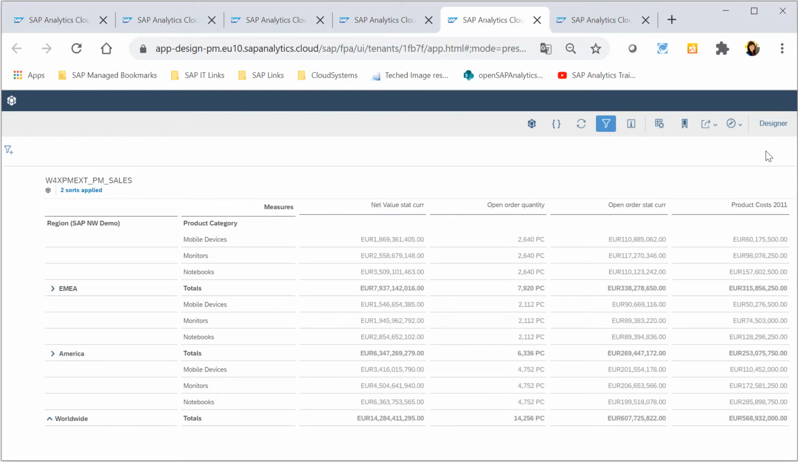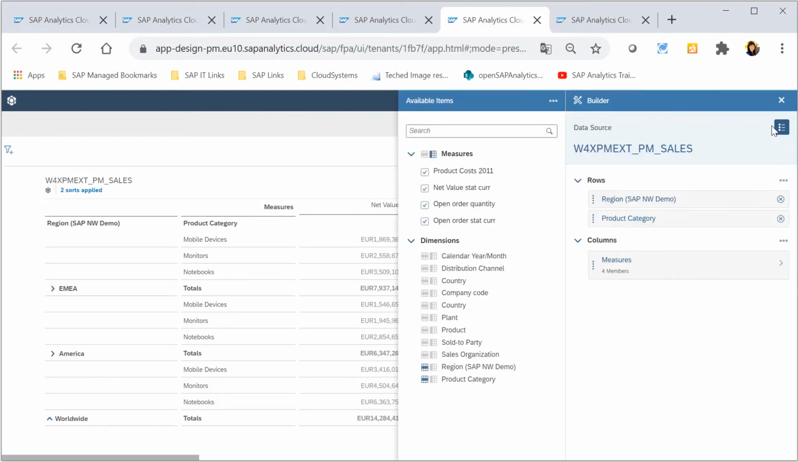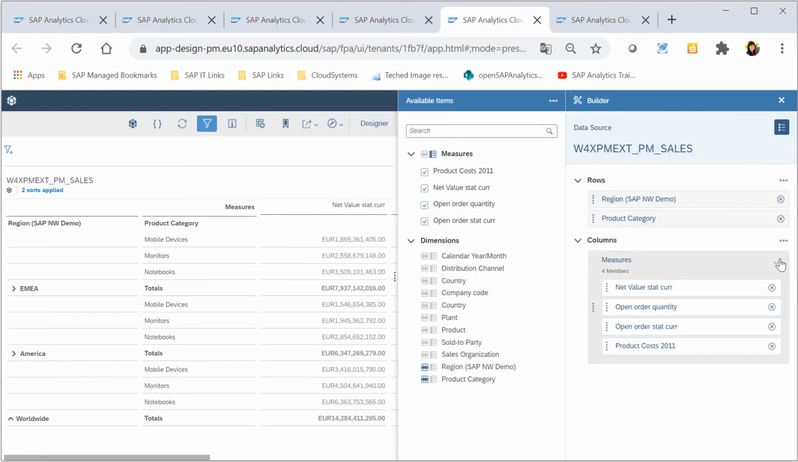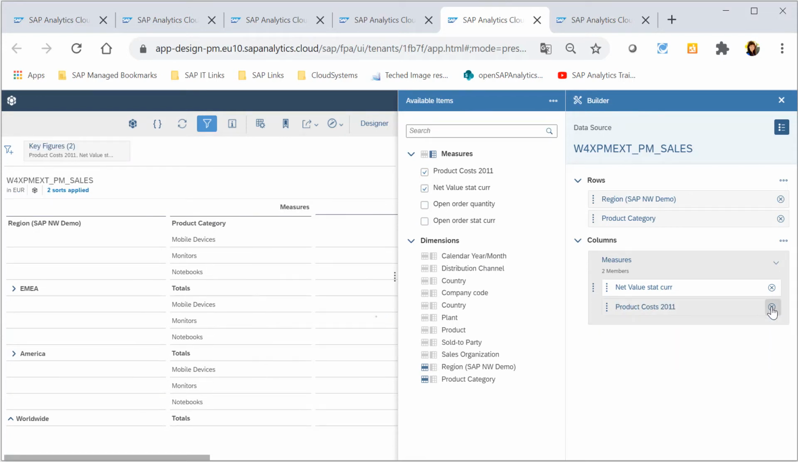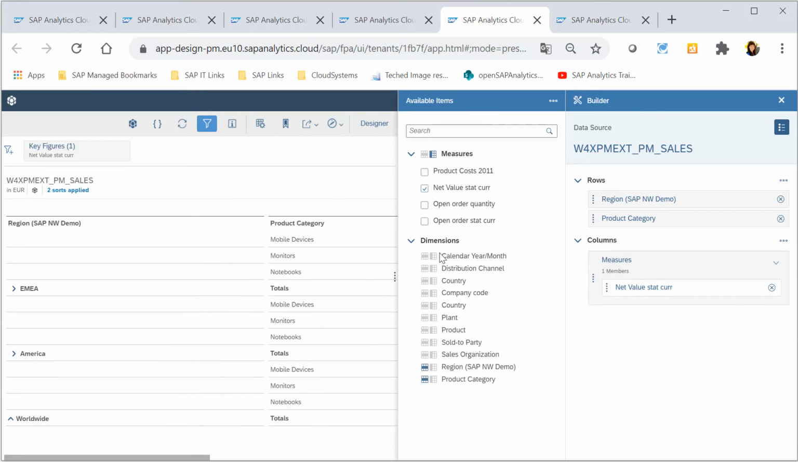So here a mandatory variable is popping up. So I see basically this BW live data model information. Here I'm using the designer panel. Here I can remove the key figure, and only leave the net value in static currency.